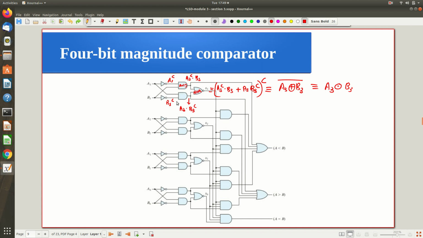Whether I made this diagram confusing for you, it's okay, right? So this is your X3. Similarly, they calculated X2, X1 and X0, and finally this AND gate is taking the input, that is all X0, X1, X2, X3, all of them are ANDed together. So this is a point where the output is x3 dot x2 dot x1 dot x0, and this is going to give me a 1 when A equals B. So the first case is clear.